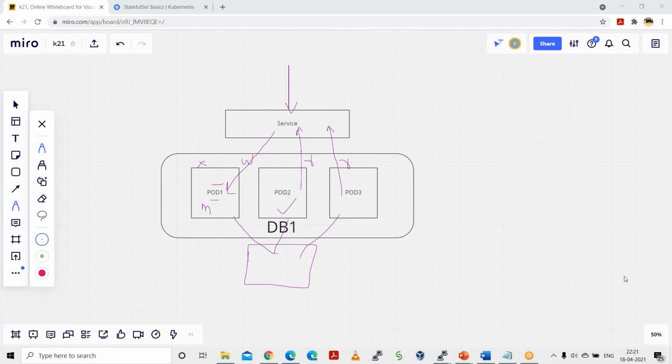Where in the database there will be multiple nodes, although the data is common for all the nodes, the processing is going to happen in multiple nodes at the same time. In the database world, that is called Real Application Clusters, RAC databases. To deploy that kind of application, we have to check whether RAC is supported by the container or not. All right, thank you.